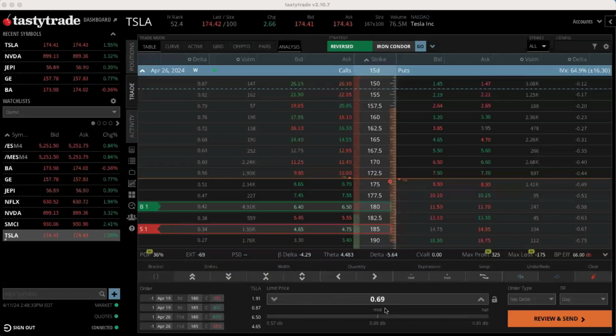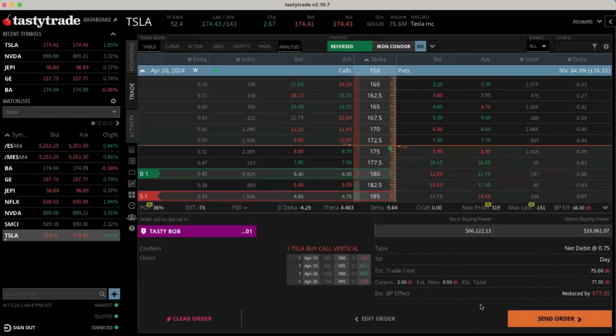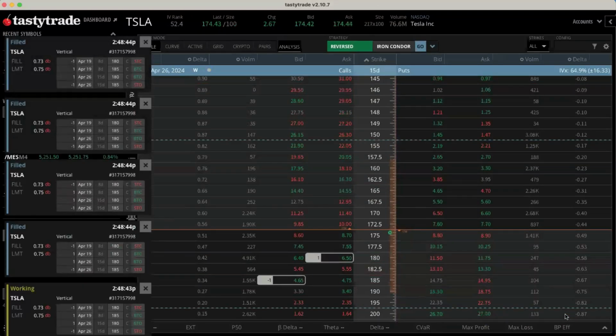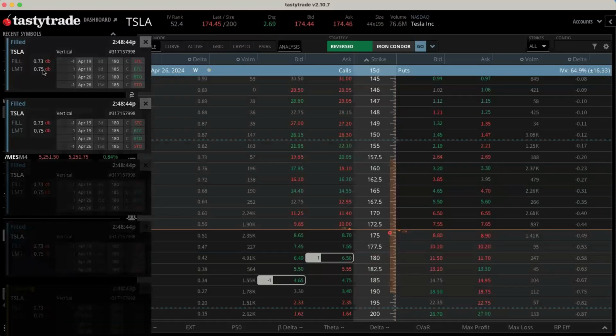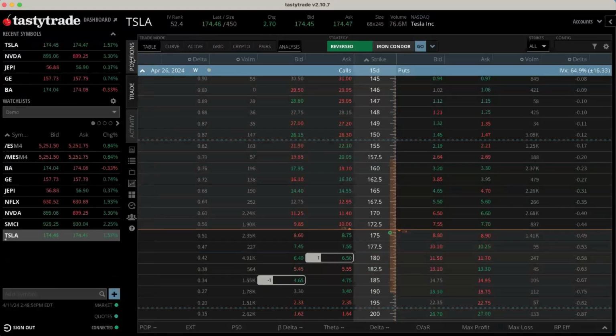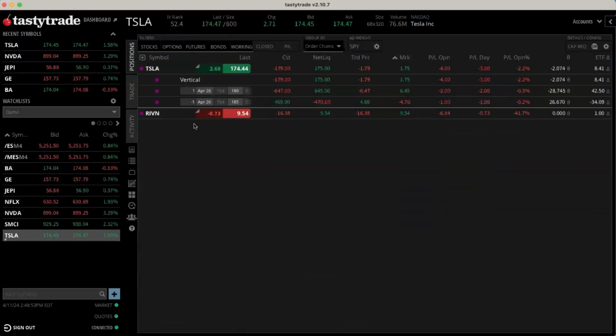Let's see if we can get filled. So the midpoint is 0.69, natural's at 81. Let me work it up to maybe 75 cents. Review and send, everything looks good. So I entered 75, but got filled at 73, so about two pennies better. Let's go back into the positions tab. And then now if we look at our position, it is now the April 26 contracts. Okay.